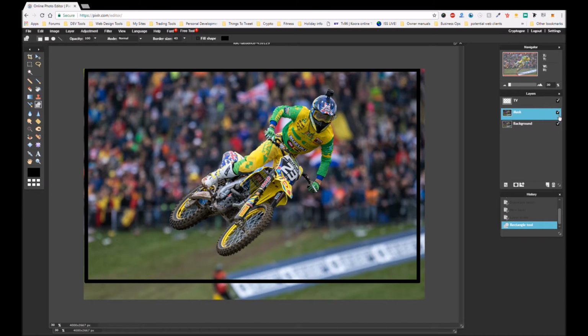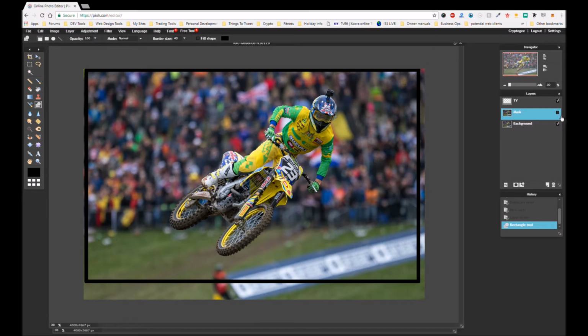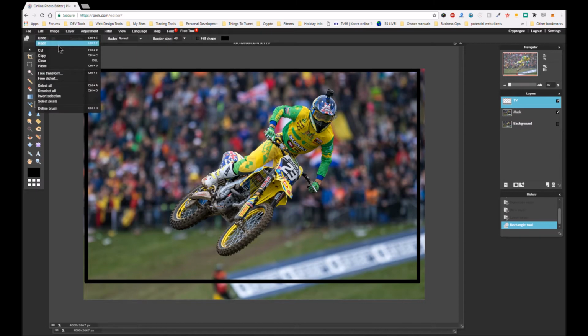Now we're going to turn off our mask and background layer. No, we're not actually. We're going to keep our background layer on. We're going to turn off our. There we go. Right, so we're going to go up to our TV layer and we're going to go Edit, Free Distort.